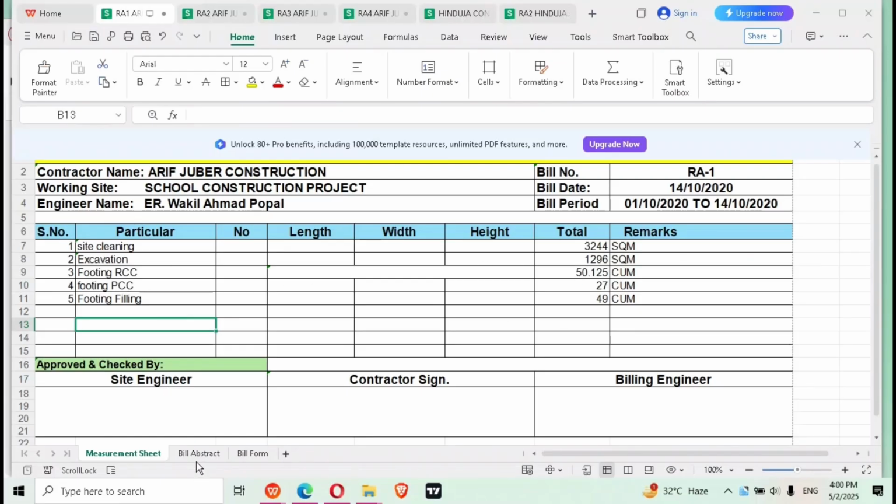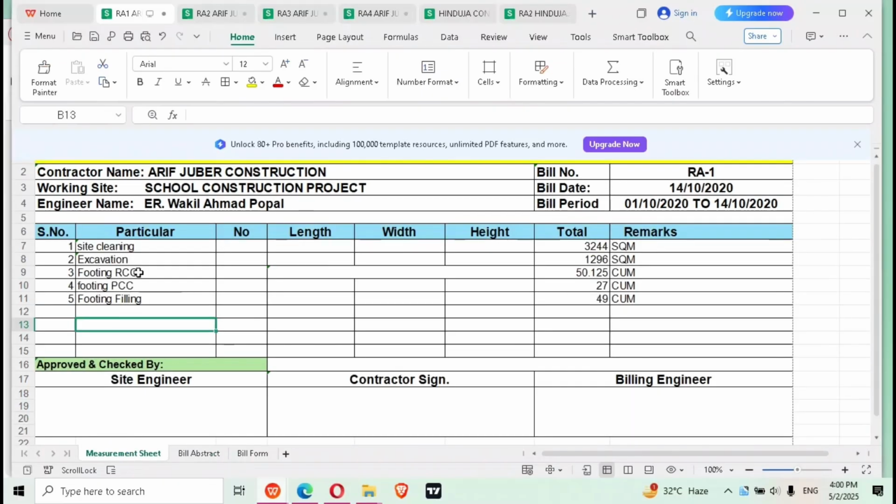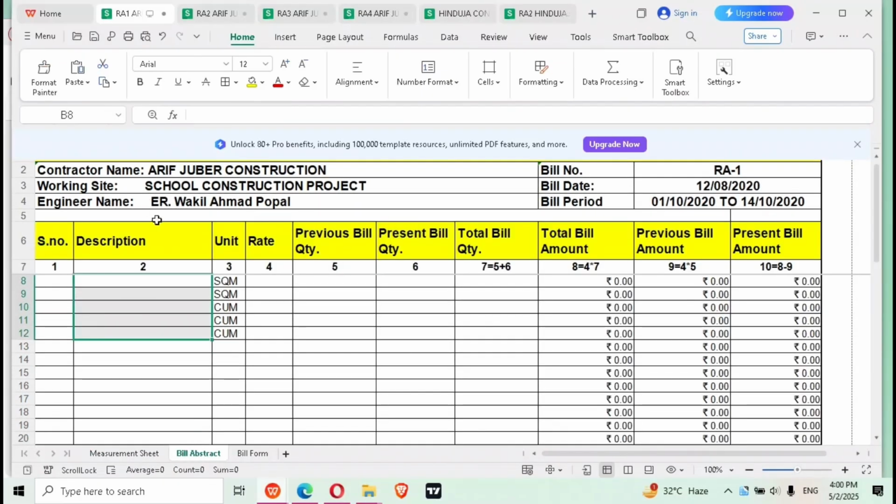And now we are coming to bill abstract. Okay, just click here and you can see this is the format of bill abstract. First of all, we need the items here. Okay, so I am coming, just copy these items, Control C, and come here, Control V. Understood? We have the unit already here. This format has been provided by the company.